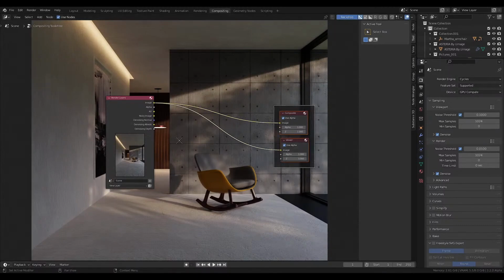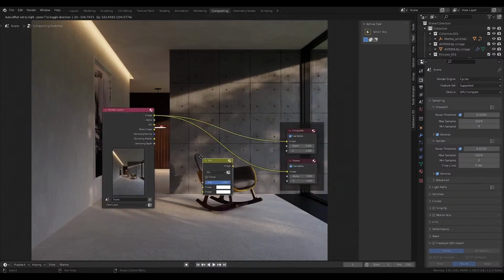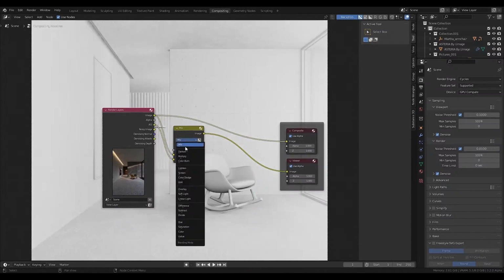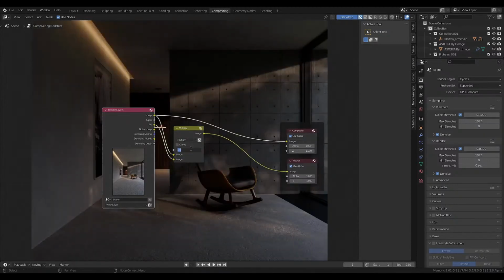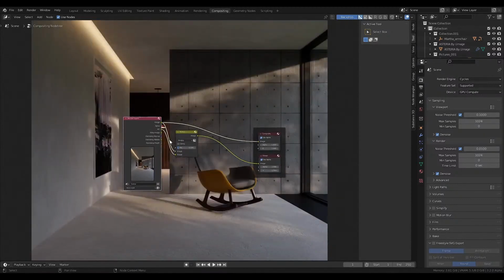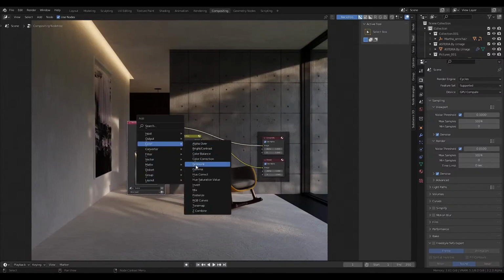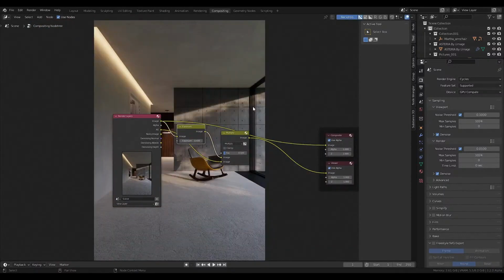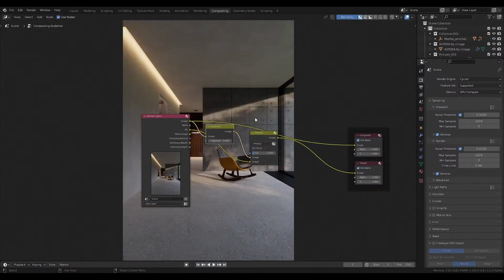First I need to combine the image with AO. So change this to multiply, decrease it to 0.1. Also, I need to increase a little bit in the exposure of the image, maybe 0.4. Good. Click V to zoom out.